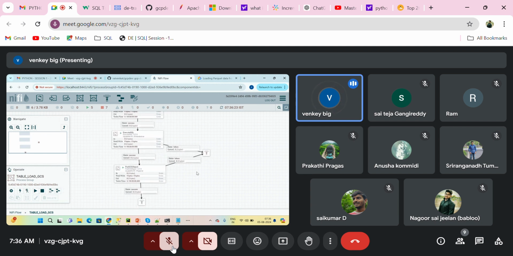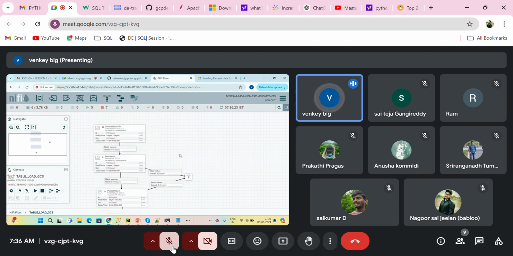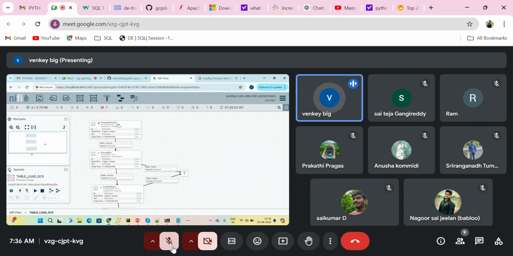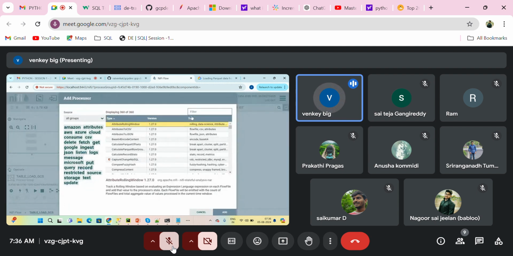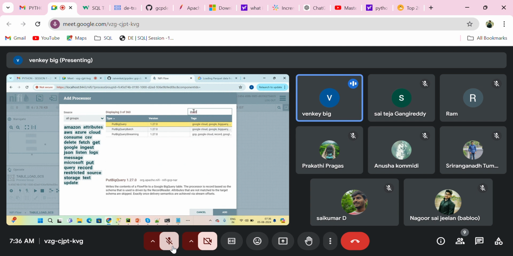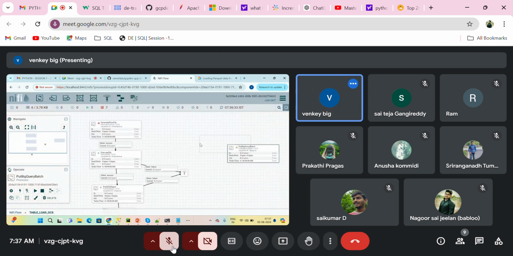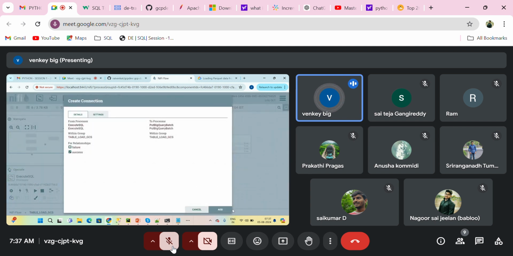Okay, so here if you see, I have this pipeline wherein I'm executing a query on an RDBMS table and loading it into GCS, right? So now let us try to load the same thing into BigQuery. To load the data into BigQuery, we have a processor called PutBigQueryBatch. This is the processor that we can utilize, and we can always create the relation here.